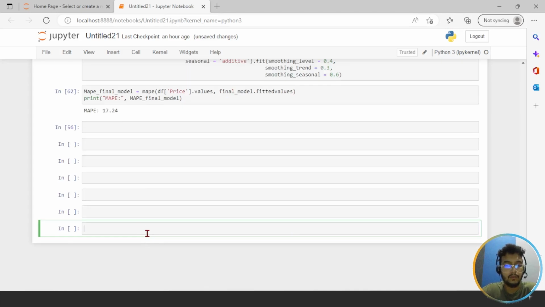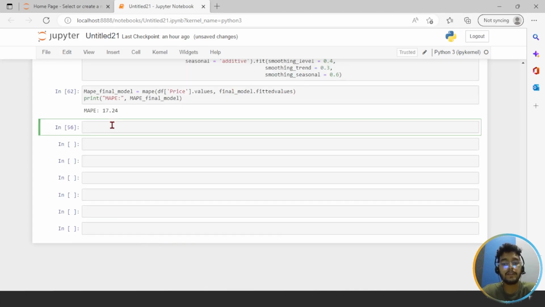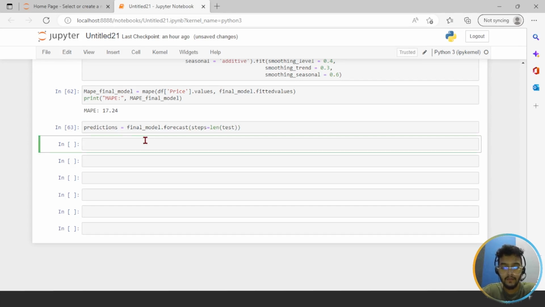Okay, so getting the prediction for the same number of timestamps as present in the test data. So I will write here predictions equals final_model dot forecast steps equals length of test data. Now we will compute the 95% confidence interval for the predicted value.